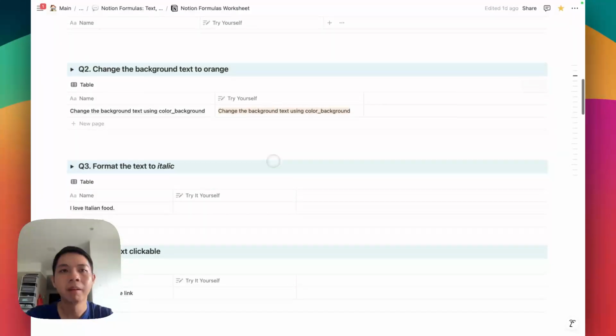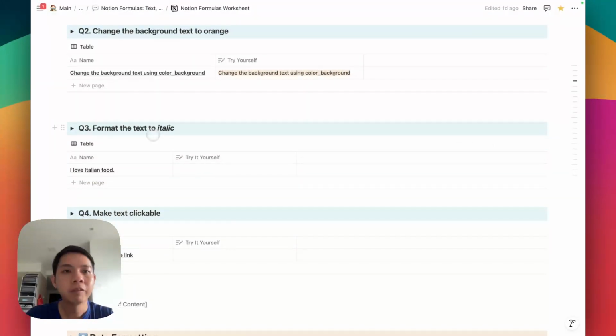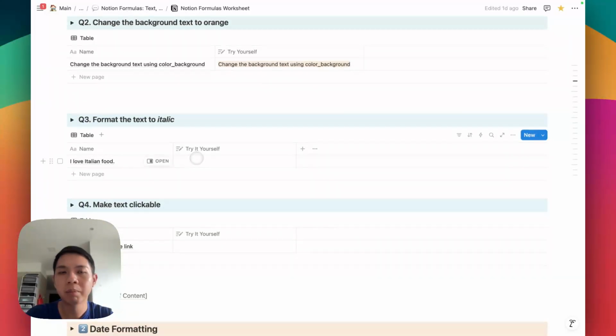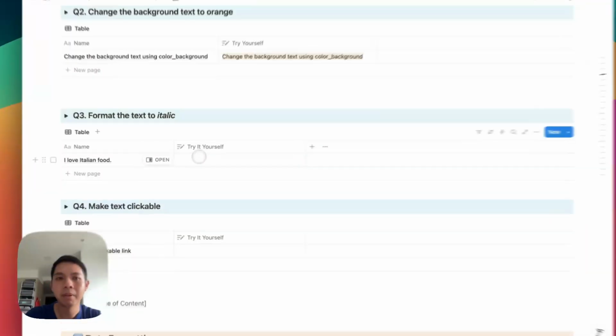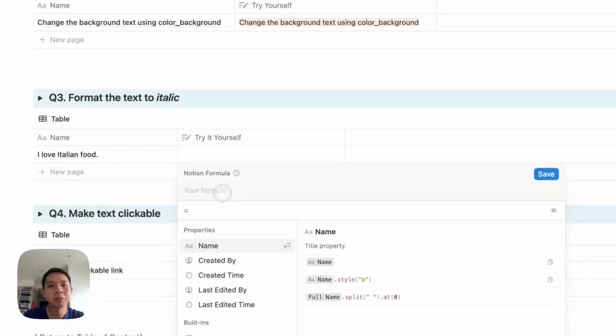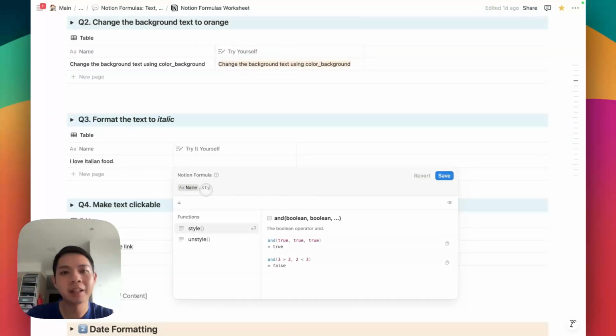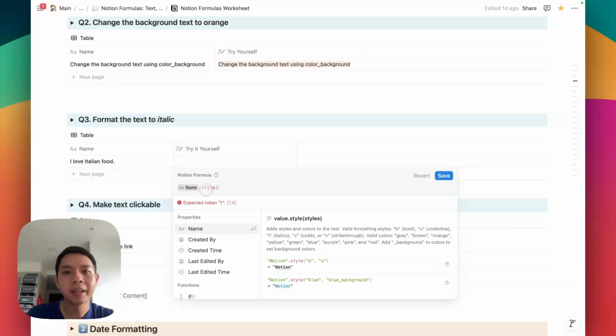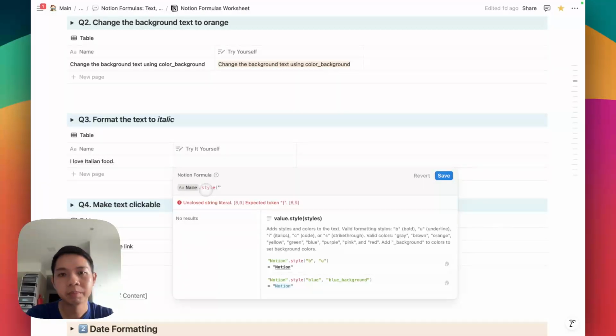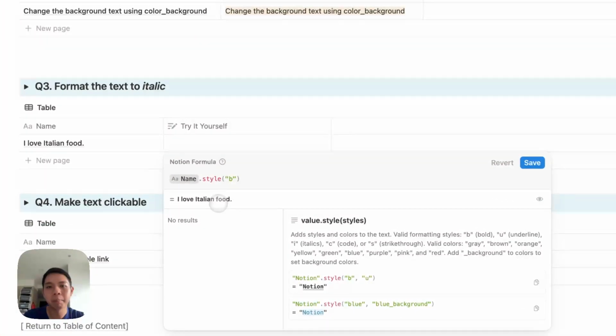All right. The next one is number 3, format the text to italic. Similarly, you'll be using style as well. You can pause if you want. Okay, I'll continue now. We select the name property, type style, open bracket, then quotation mark, and then just type i. If you just type i, it becomes italic. You can type b, and it becomes bold.